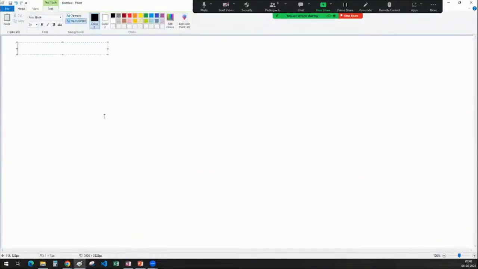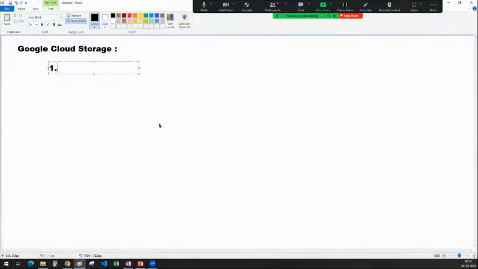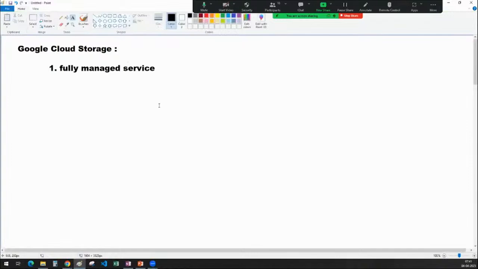From today, the very first topic that we are going to see is Google Cloud Storage. What is Google Cloud Storage? Let us see first. Google Cloud Storage is one of the fully managed services in the GCP. What do you mean by that, sir? What is meant by a fully managed service? Sir, I want you to understand what is meant by fully managed.